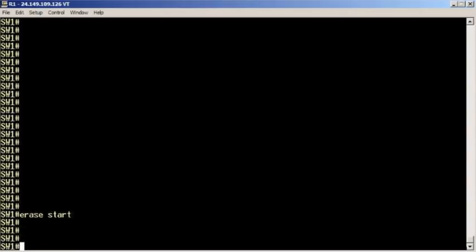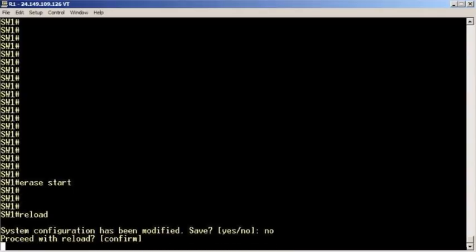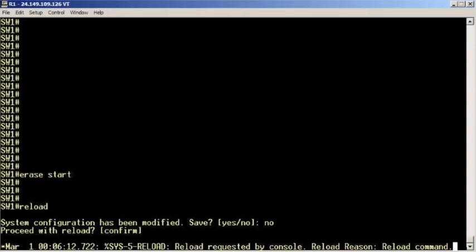Okay, so we have erased the startup configuration. We have erased any VLAN database that might be on the device. So I think we're ready to go ahead and reload. We say reload. It says, are you sure you want to do this without saving any configuration? And we say yes. And the switch is reloading. Why? It's reloading because we used the reload command.